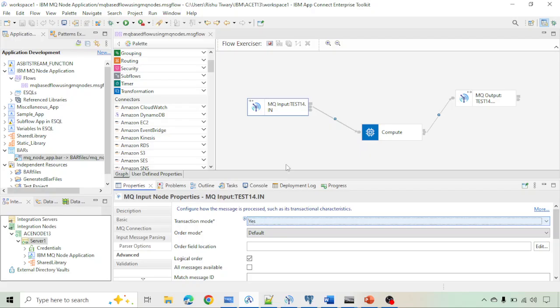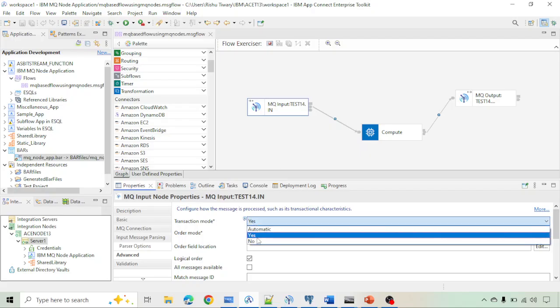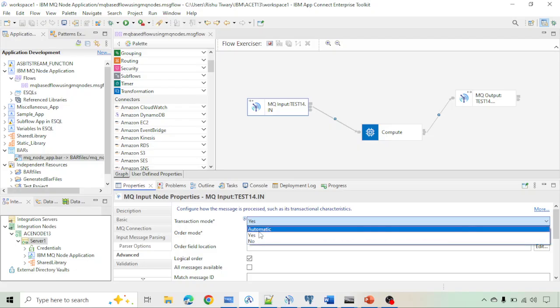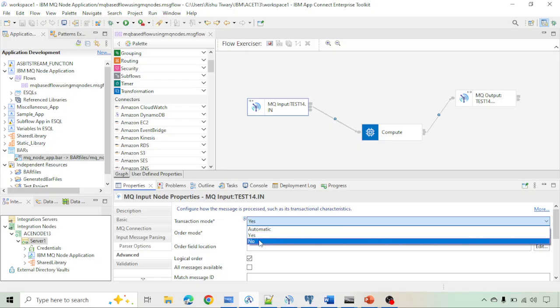Now if we select transaction mode as no and the flow has an unhandled exception, then my message is simply lost. If we select transaction mode as automatic and the flow is not handled with exception, then it will check whether the message is persistent. If the message is persistent, it behaves like transaction mode yes. If the message is not persistent, it behaves as transaction mode no.